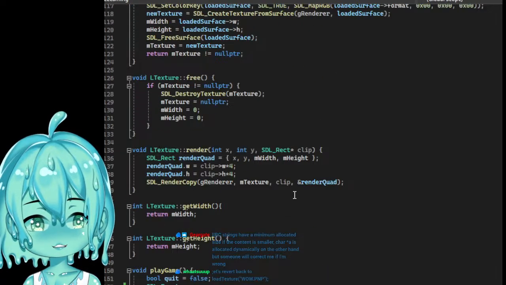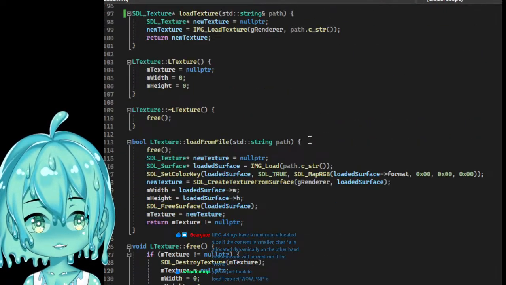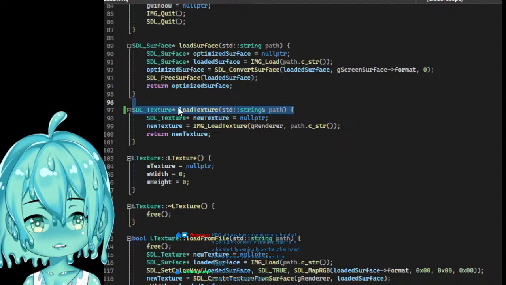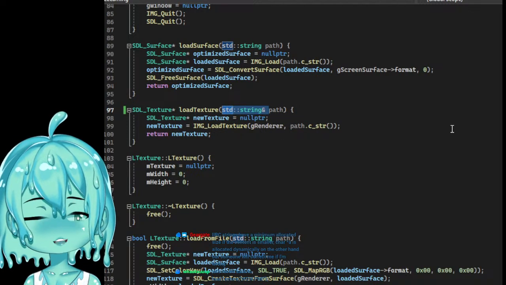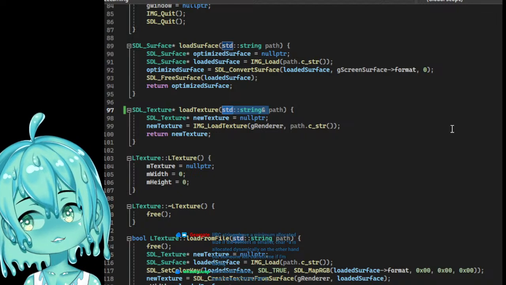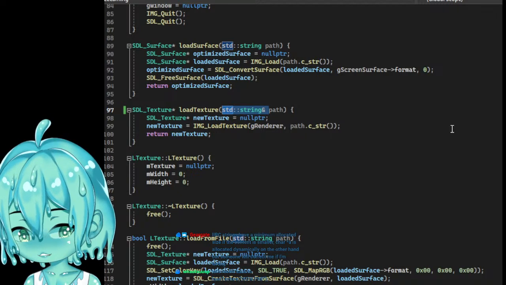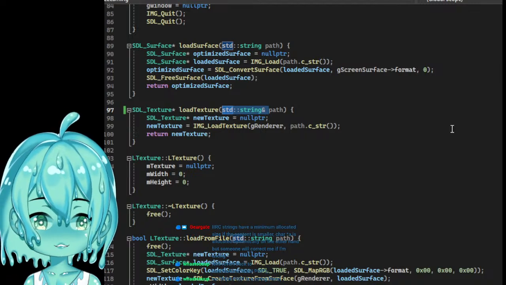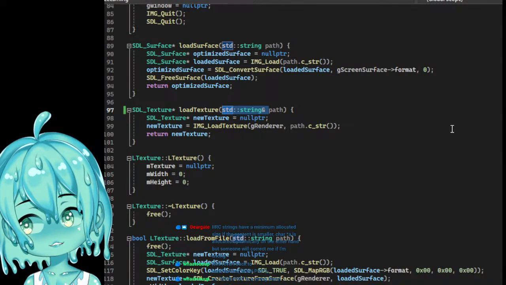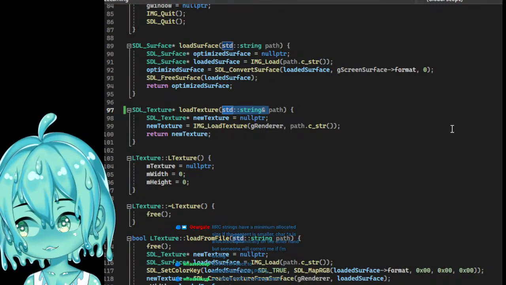Why doesn't this work? What's wrong with this? Let's think about this. So we're saying we want the address of a string, right? We're trying to pass the string along as a pointer, but that's not going to work, right?